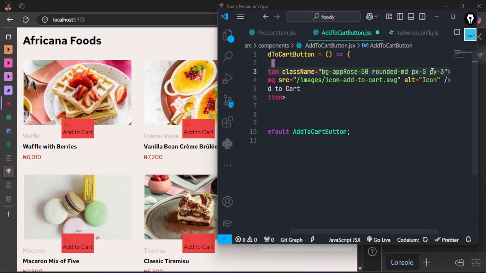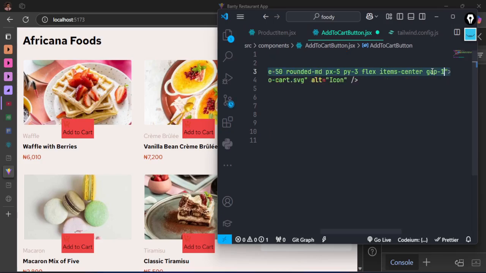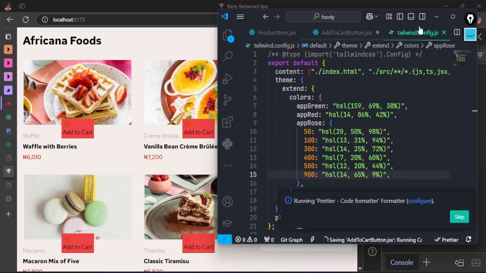So we need to move that icon and the text side by side. Which means we need to display it as flex. Items center, gap should be around 1, which is 0.5, or around 0.25. Then save. We should have all this content on the screen. And again, we shouldn't forget about the border that we have there, which is going to be something like this.